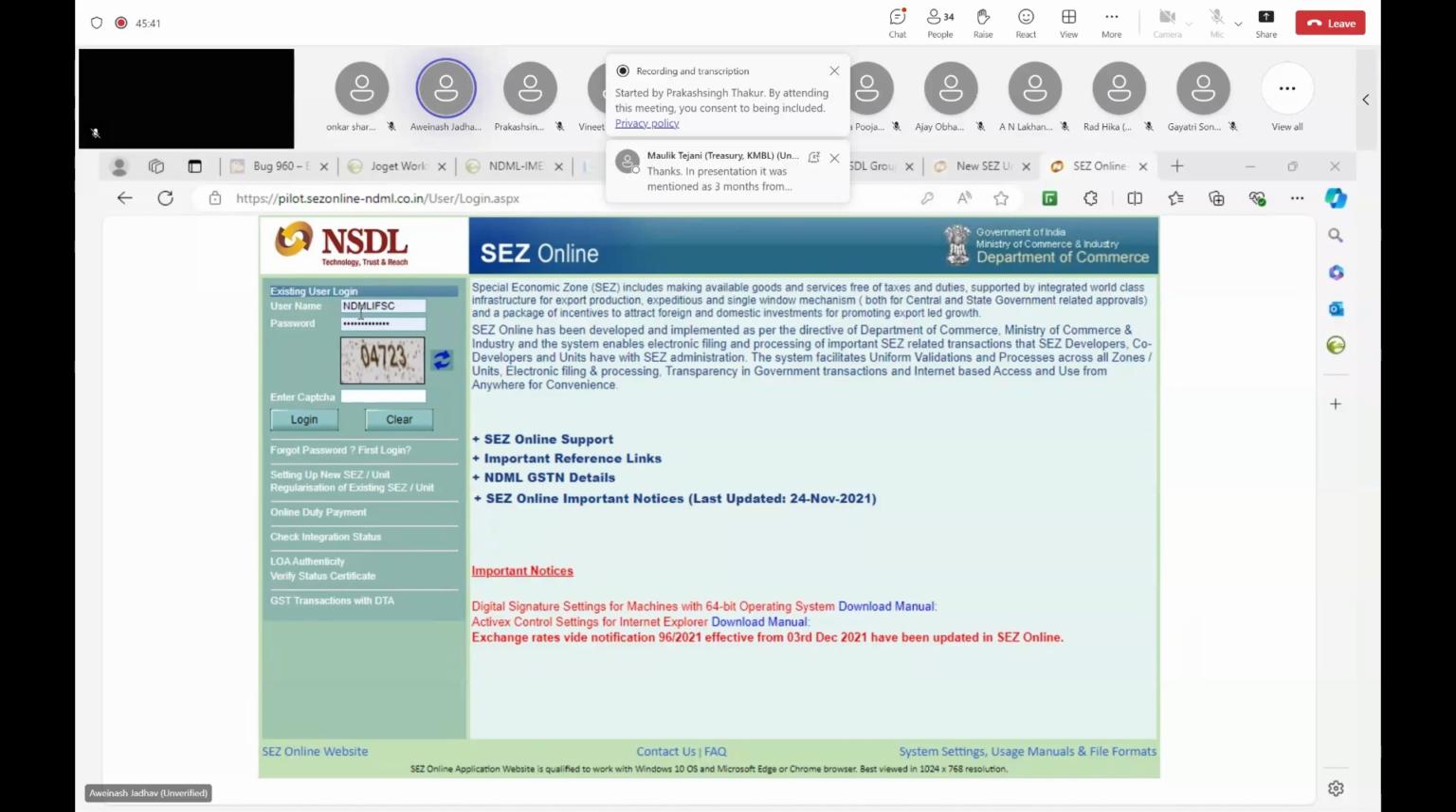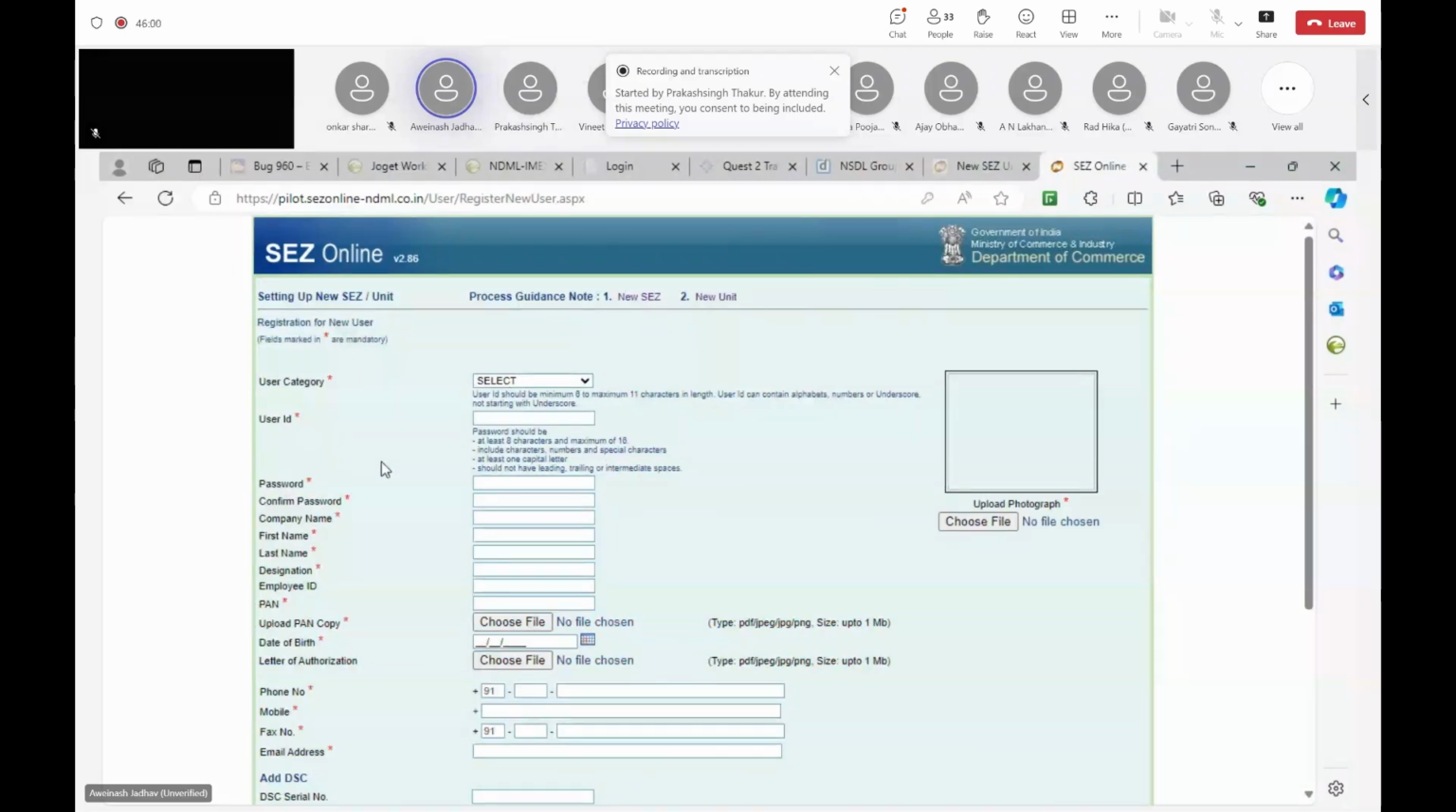So this is the login page. This is the pilot link, actually, a replica of the production link. Can you see the link for setting up a new SEZ unit? Units who want to register, you will have to click on this link. What we are doing in this process is first creating an applicant ID, and from that applicant ID we'll be creating a unit application. And from that, you will have to submit that new application.